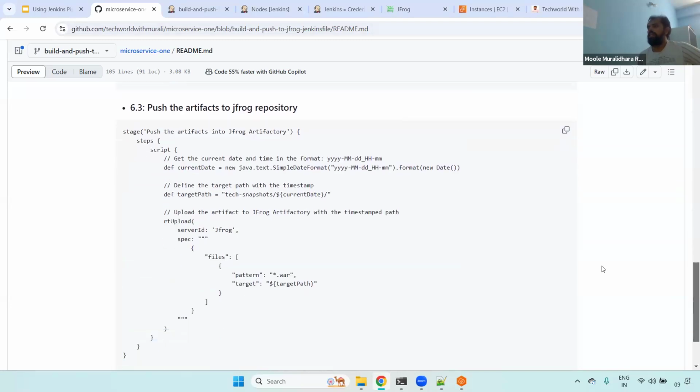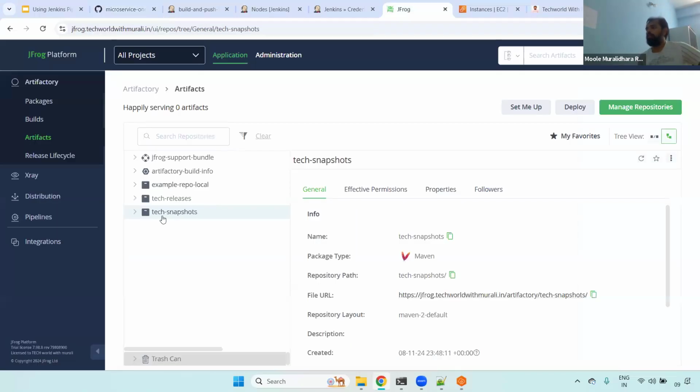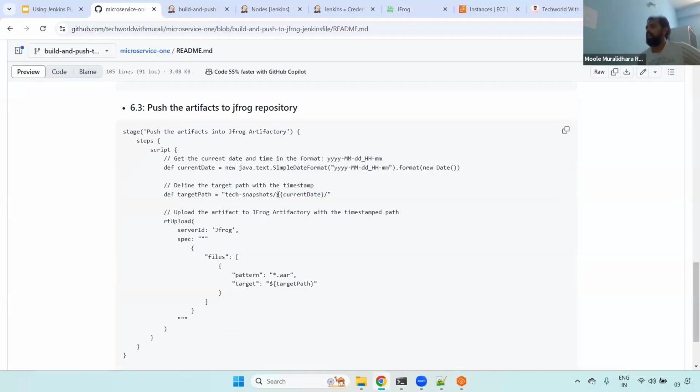Now, if you see here, first we are getting the current date. And then here we are defining the target path with the timestamp. We are mentioning the target path, and then the repository name. In this particular JFrog, the repository name is tech-snapshot. We declare tech-snapshot here, then a slash, and whatever current date we get, we place here. Inside this current date, the var file will be placed. Understand? The first step is to get the current date.